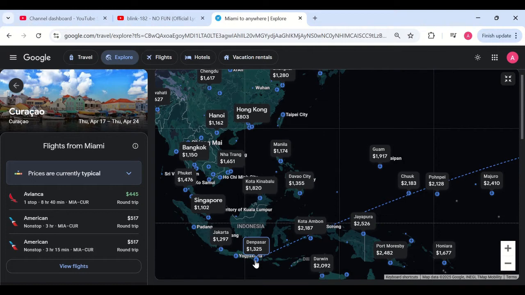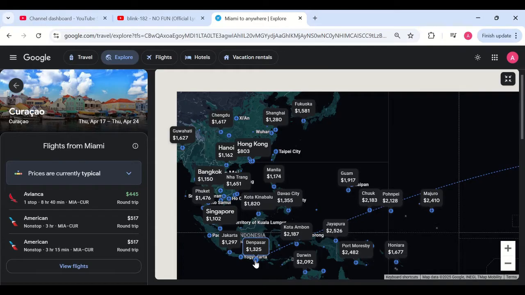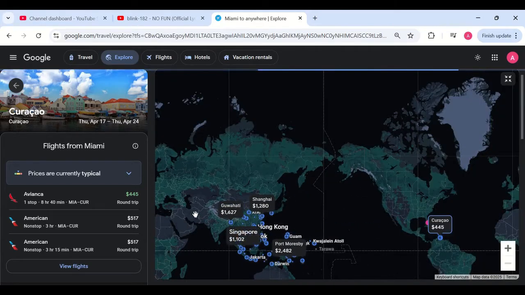So if you have a flexible schedule, your dates are open, you can find some really good deals. And let's take a quick look at Europe as well, because Europe is probably also going to be fairly cheap and affordable, especially compared to like the Caribbean. Yeah, so let's look at this here. So London, it looks like it is 467. So it's cheaper to fly Miami to London than it is Miami to Curacao.